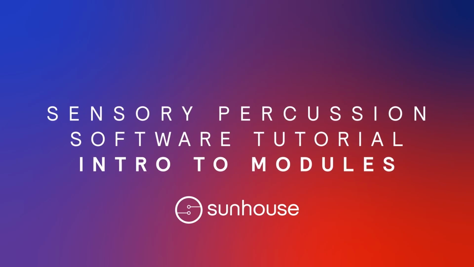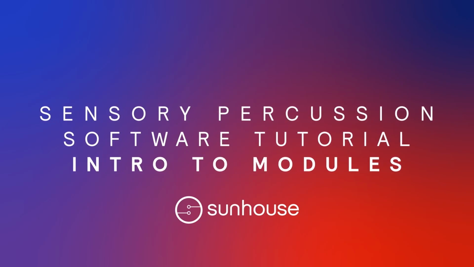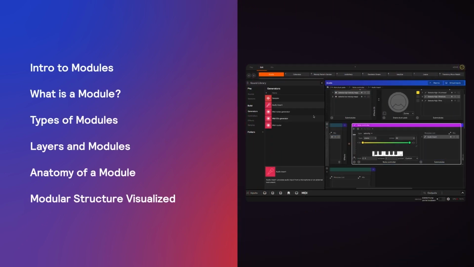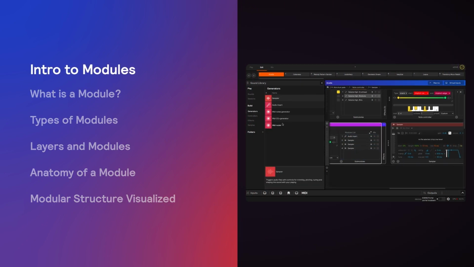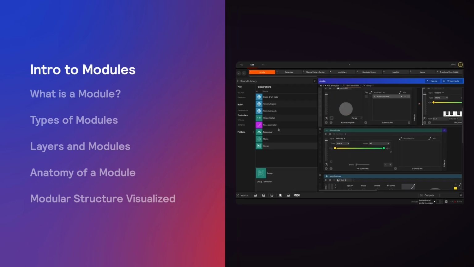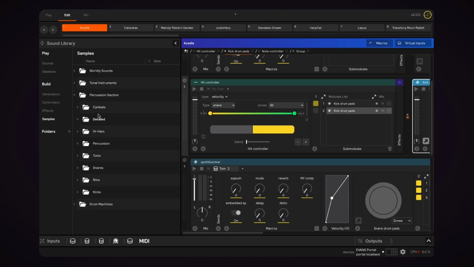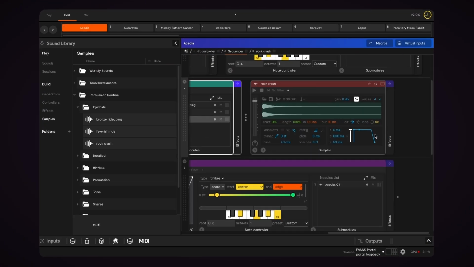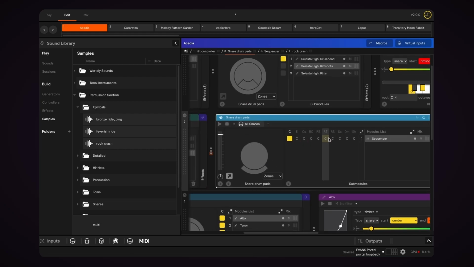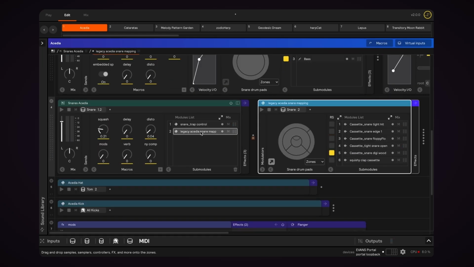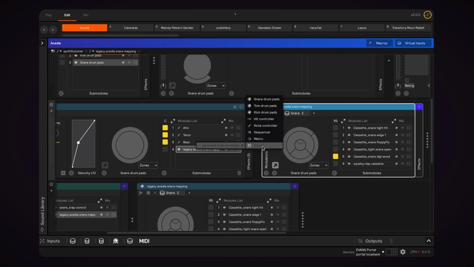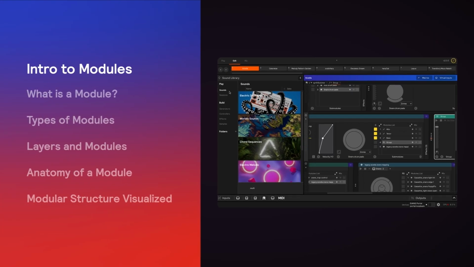Welcome to Sensory Percussion 2 Drum School, your guide to the software component of the Evans Hybrid Sensory Percussion Sound System. In this video, we're going to check out the modular structure of Sensory Percussion 2 and how you can build your own worlds of sound within it. Modules are the building blocks of Sensory Percussion 2, so it's important to know the different types and how they interact with each other.